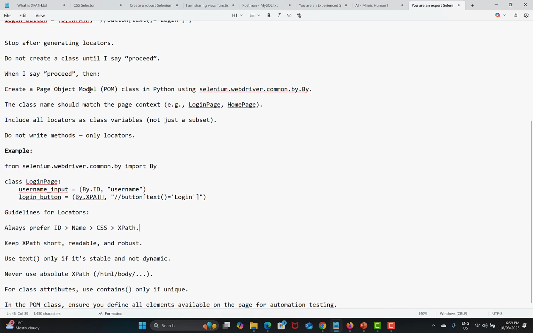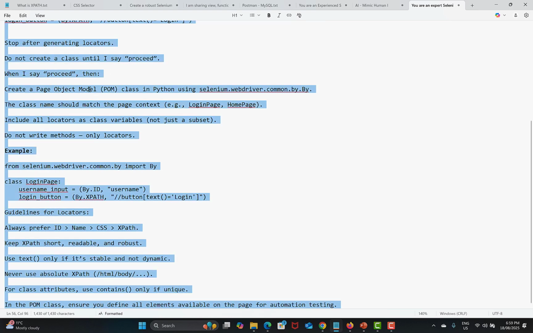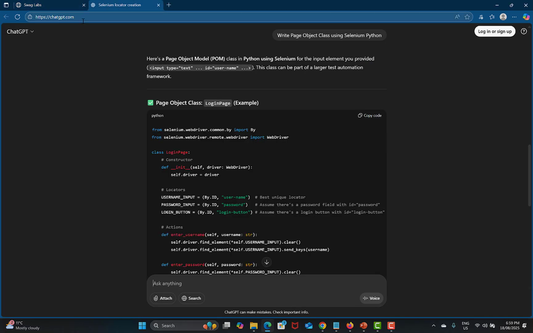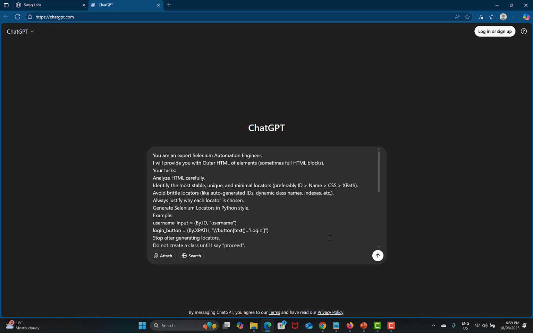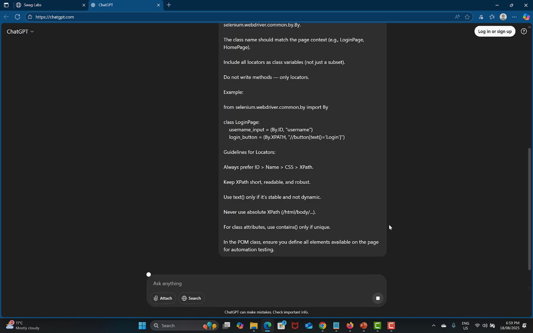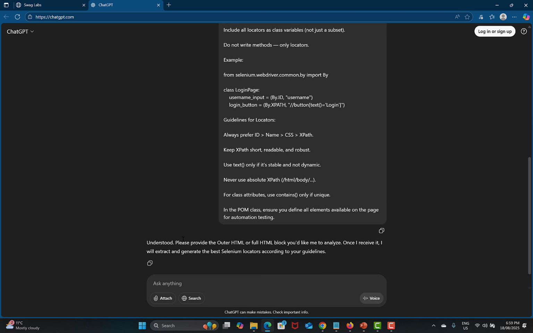So what I do is simply copy this one, go back here, refresh this one, provide this prompt over here and press enter. So understood, please provide the outer HTML or the full HTML block you would like me to analyze. Once I receive it, I will extract and generate the best Selenium locators according to your guidelines.